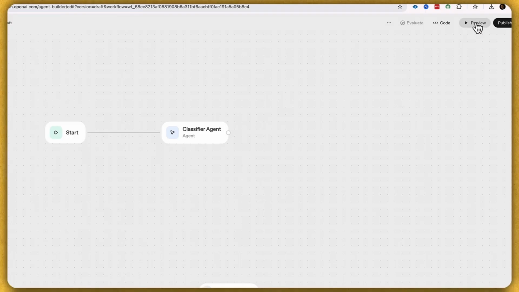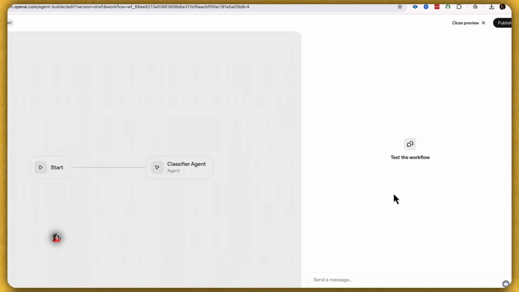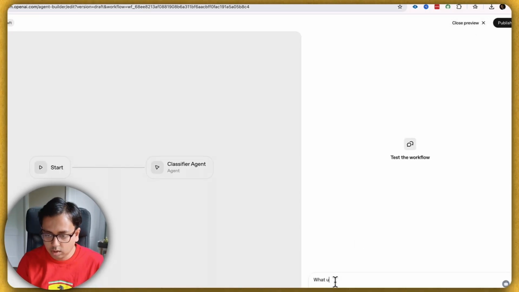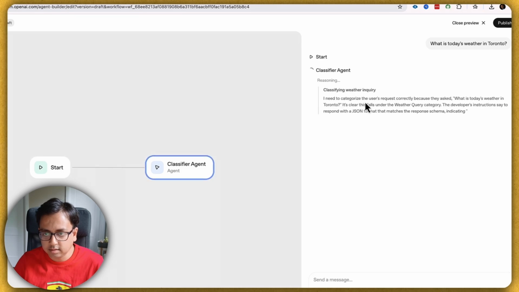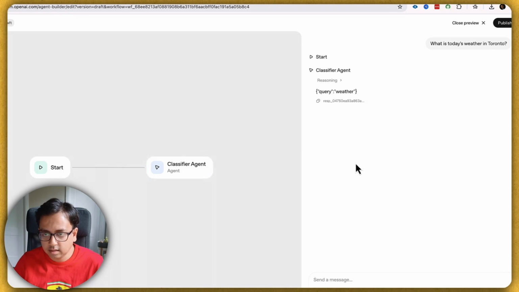I'll click on preview, and let's say, what is today's weather in Toronto. My classifier agent is running now, and let's see what it tells us. So this was the query, and the classifier agent classified this query as type weather.